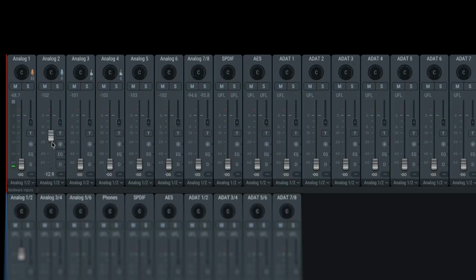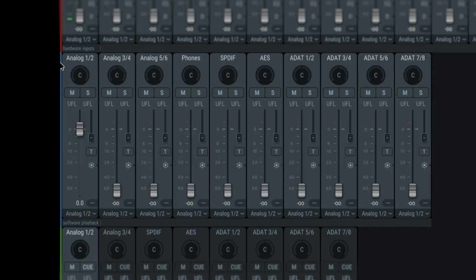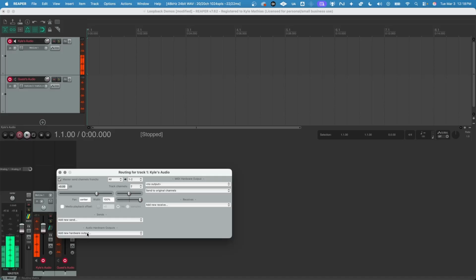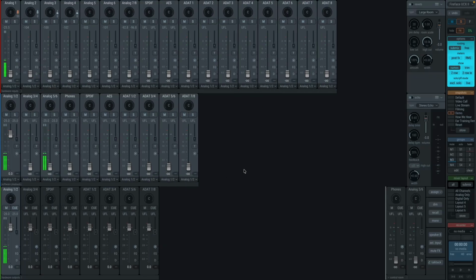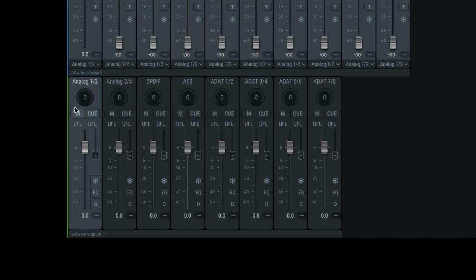But in order for me to show you how I actually do it when I'm recording a podcast like this, I need to quickly show you how TotalMix works. The top line of faders are the physical inputs: mic, line, instrument, and ADAT inputs. The middle line of faders are the software playback channels. If I create a send in my DAW to output 5 and 6, it comes out of the corresponding channels in this middle row. The faders in the bottom line are the physical outputs.